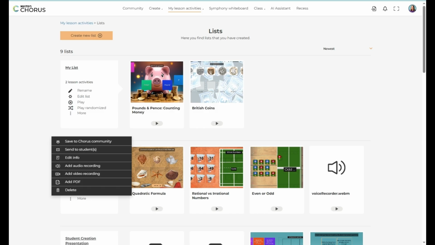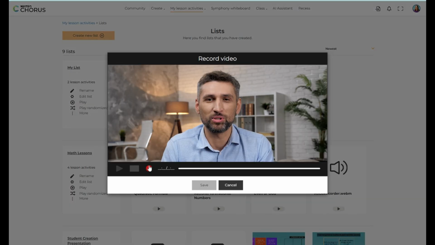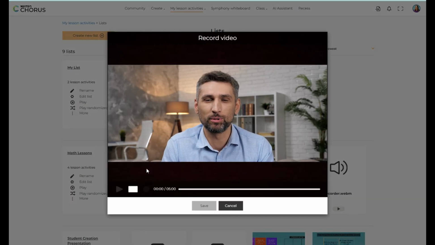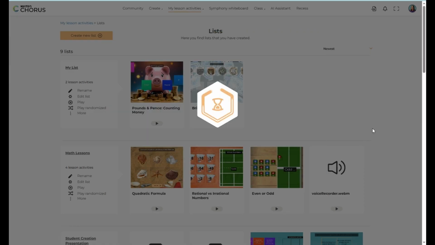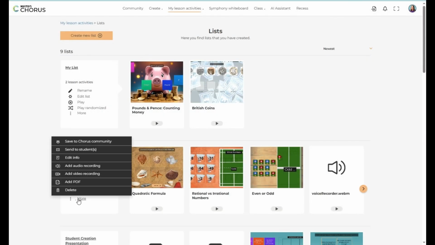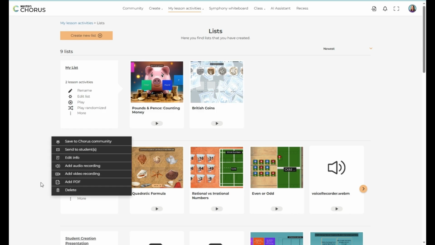For video recording, choose the Add Recorded Video option. Here you can choose to upload video from your computer hard drive or record your own video. Select the red circle to begin recording, followed by the black square to end the recording. Lists can also include PDFs. Select Add PDF to upload a PDF document from your computer hard drive to your list.